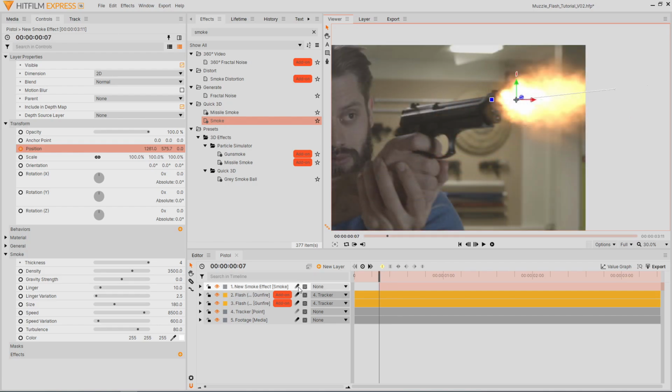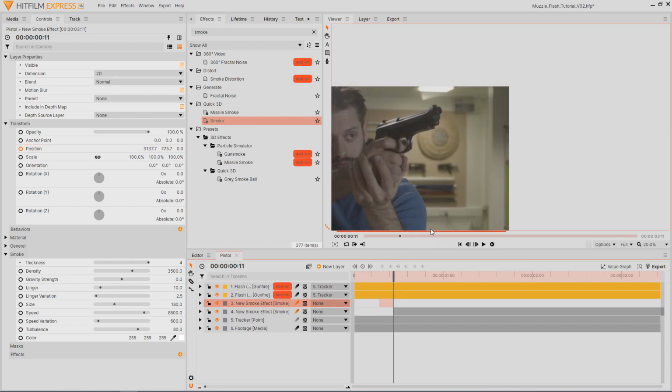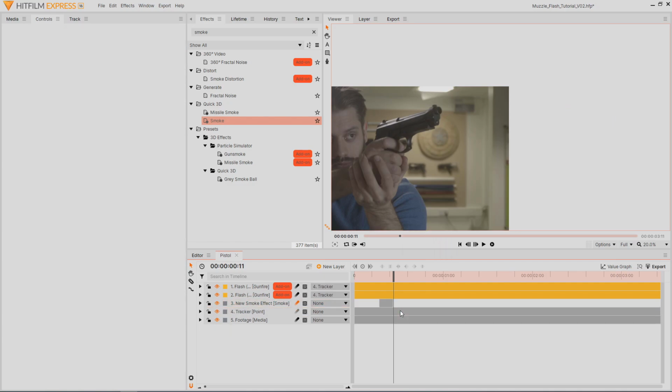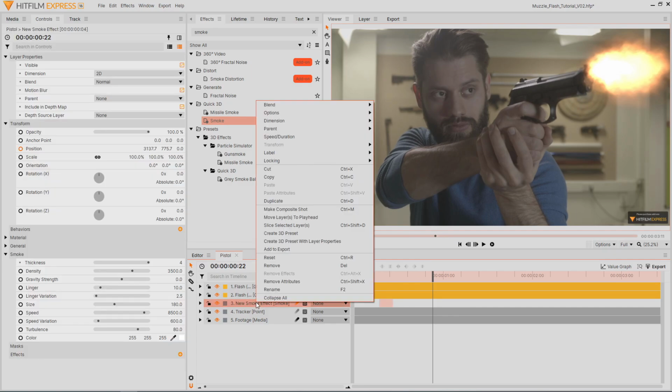Trim this layer to appear only when it should be on screen, then enable motion blur to enhance the quick movement. Duplicate the layer and adjust the position to match the other gunshots.